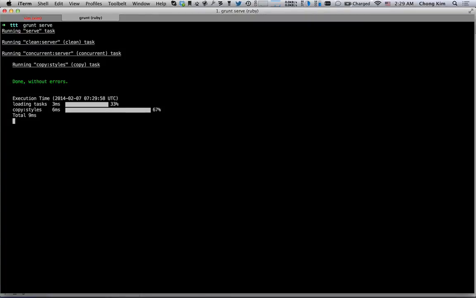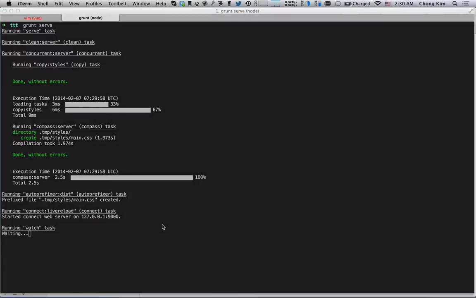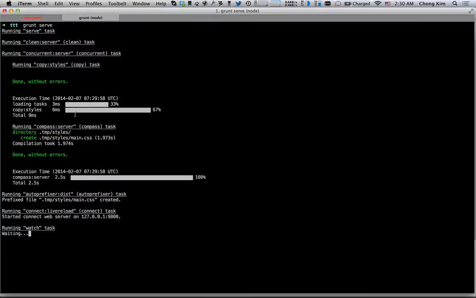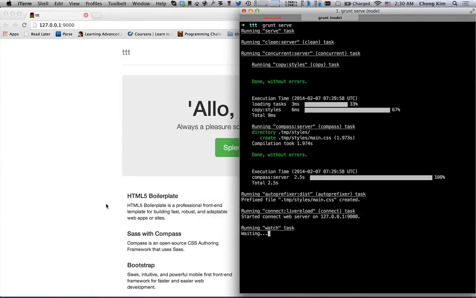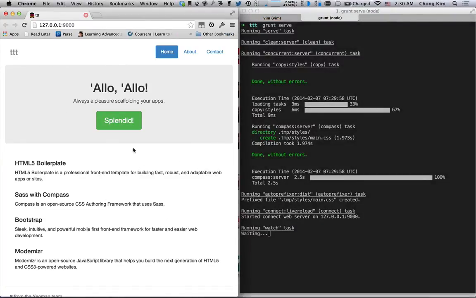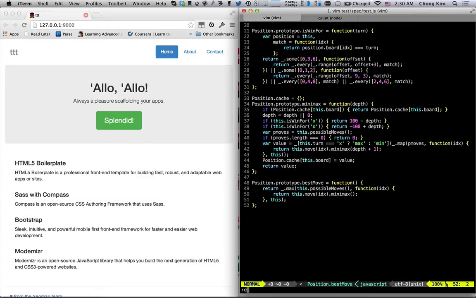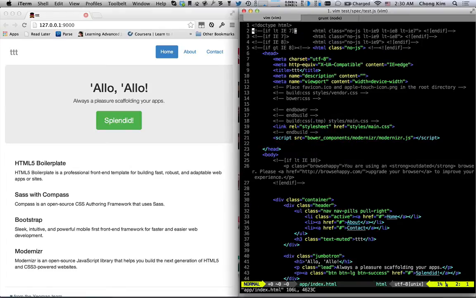See from the grunt serve. All right, so we'll put this to the side, and we put this to the side, so we have it side by side. Okay, first thing we want to do is, let's get to it. So app, index.